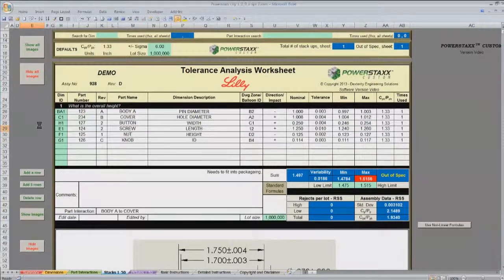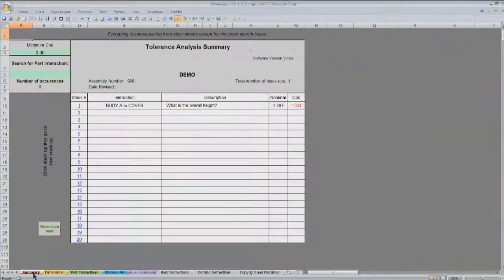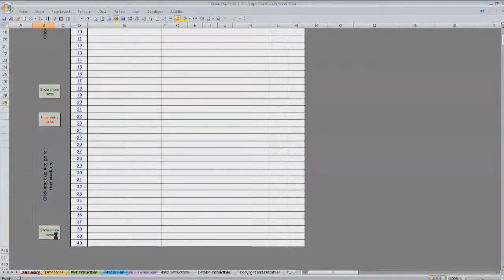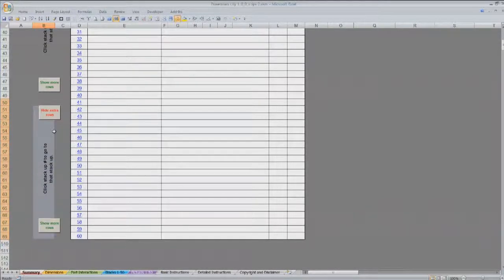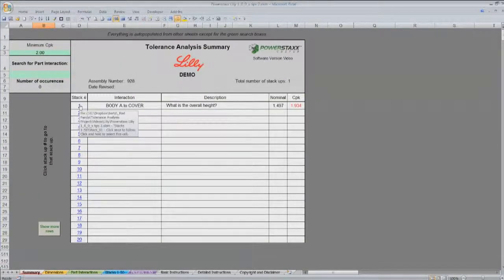Let's move now to the summary sheet. Initially, there are results for only 20 stack-ups visible. If your tolerance analysis has more than that, click the Show More Rows button, and the next 20 are made visible. This can be repeated until all 500 rows are visible. Similar to the dimension sheet, there are Hide Extra Rows buttons to hide rows that are no longer necessary to see. As a final point about the summary sheet, remember from a previous video that the stack-up number is a link to that stack-up.